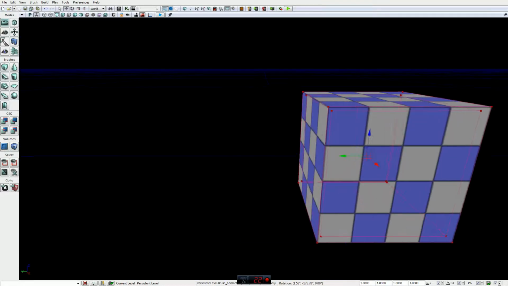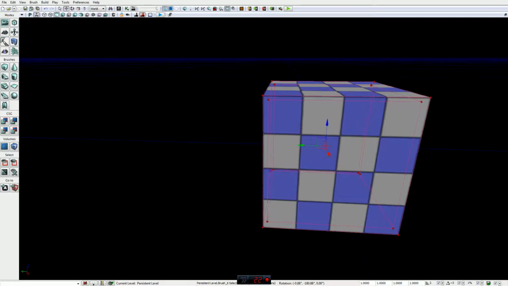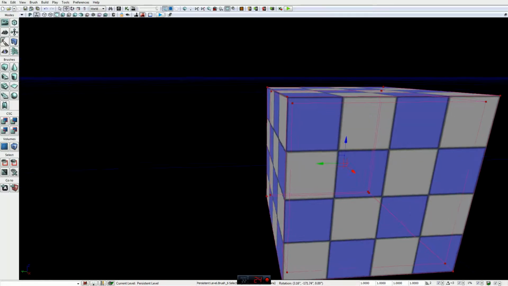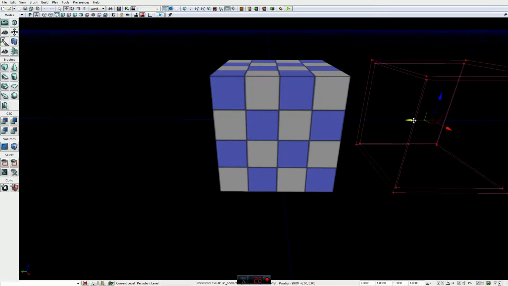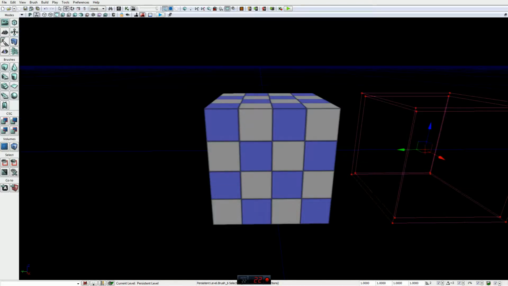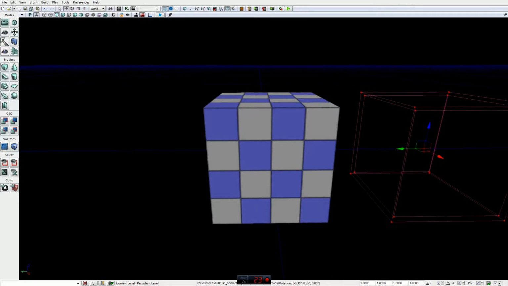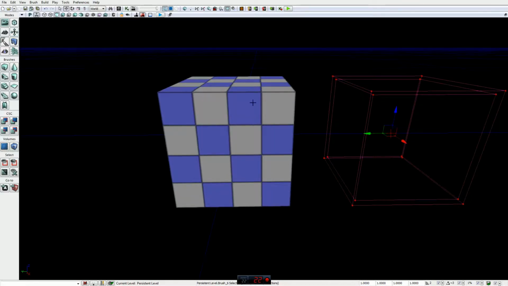Now, this is still inside the builder brush. But here's the thing. If we move the builder brush out of the way, it's retaining its shape. And this is still here. Now, you can't actually access the brush itself unless you're in wireframe mode or brush wireframe mode, okay? But I'm going to switch to that now.